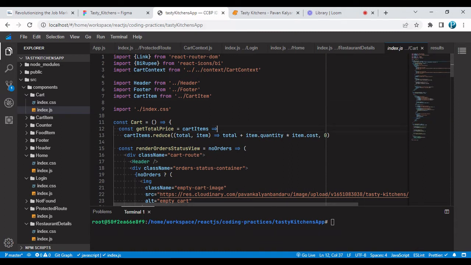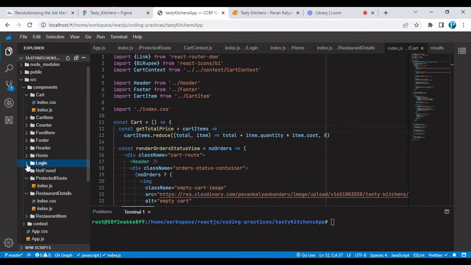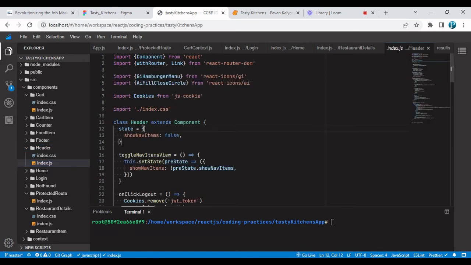Now let us see the different common components I have used in my project, like header, footer, restaurant item, food item and all. Starting with the header. Here is the header component which stores the state as show nav items or not. This will be useful in the mobile view where there is a hamburger button. When we click on that, it will show the nav items like logout, home, cart and all. Let's see that.